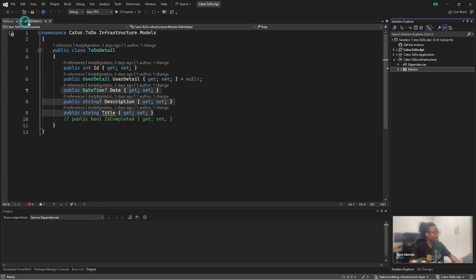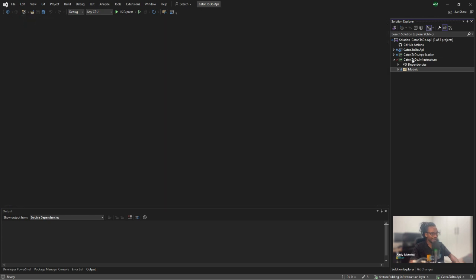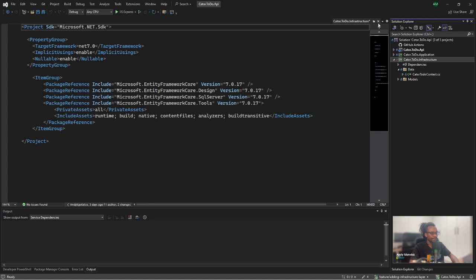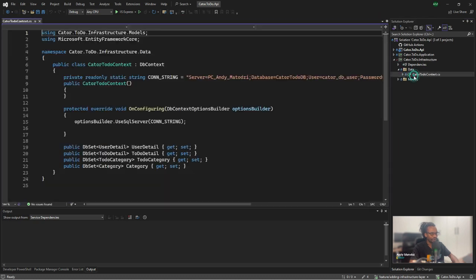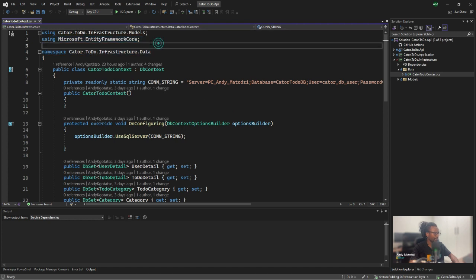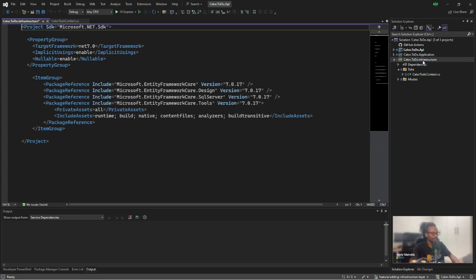I'll go ahead and paste another folder called data, like that, and that folder will have a very simple C# class. Of course, you're asking yourself where this Entity Framework Core is coming from. If we check the things I installed on this infrastructure layer, number one, it's Microsoft Entity Framework Core. You can just install any version you wish, as well as Microsoft Entity Framework Core Design, and Microsoft Entity Framework Core SQL Server.